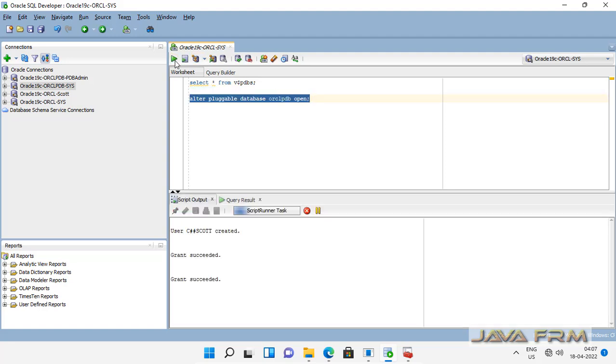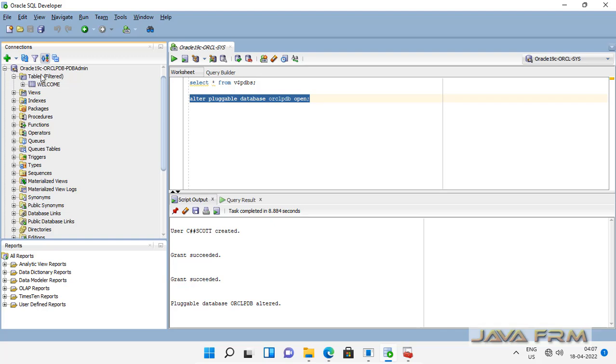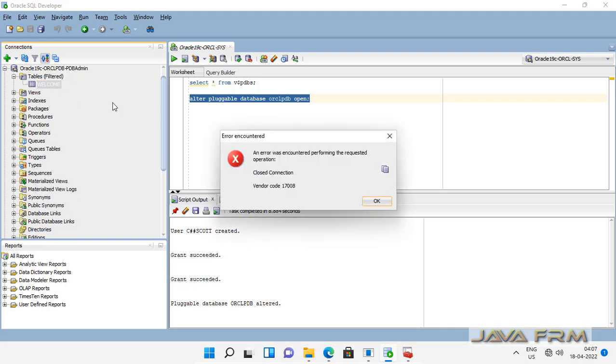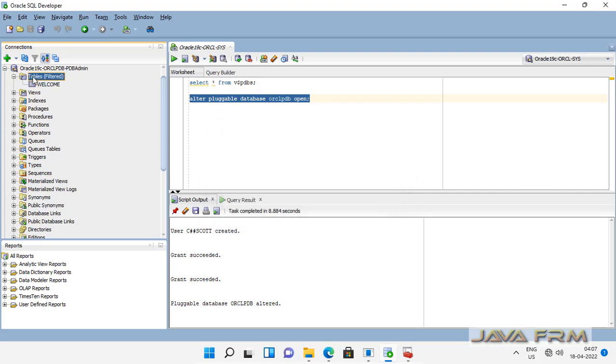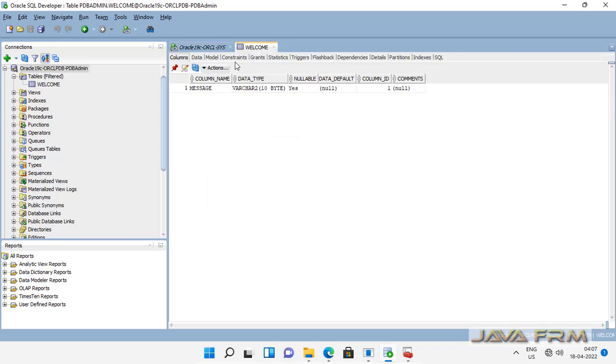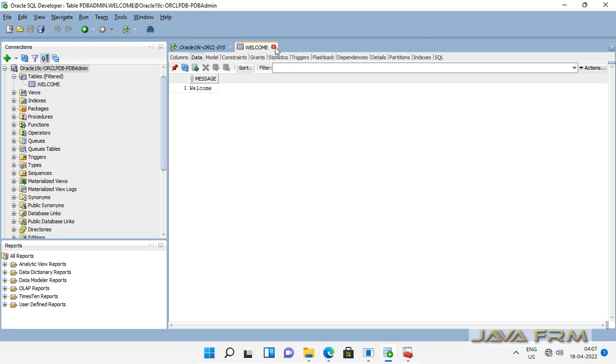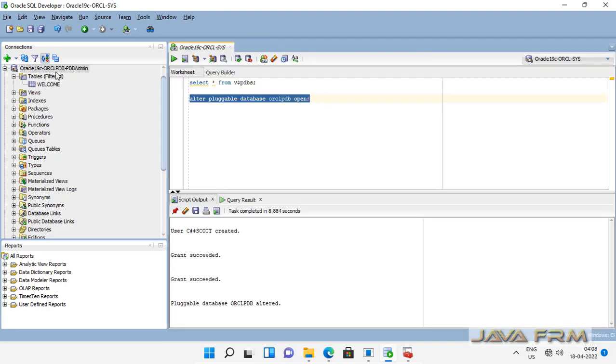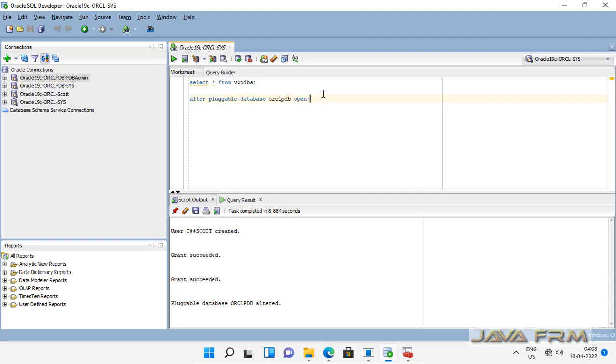That's it. This will open the connections to the pluggable database called ORCLPDB. I am running this query as the sys user from the container database, that is, from the ORCL database. Yes, the connection is open. Now let me connect as PDBADMIN. Yes, the connection is refreshed and I am able to view the data. So Oracle Database 19c Enterprise Edition installation on Windows 11 is successful.